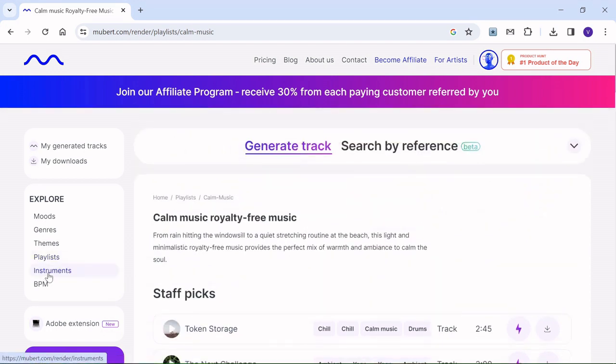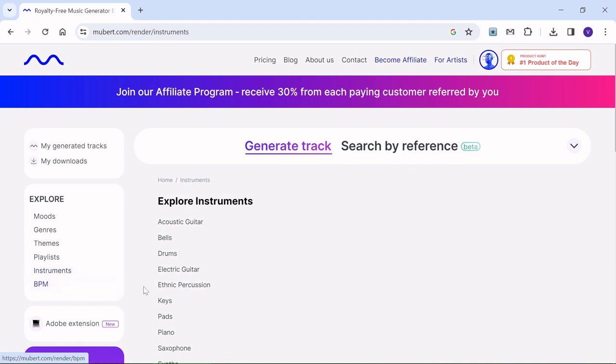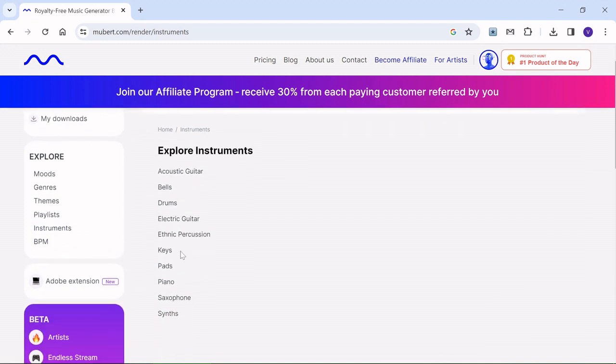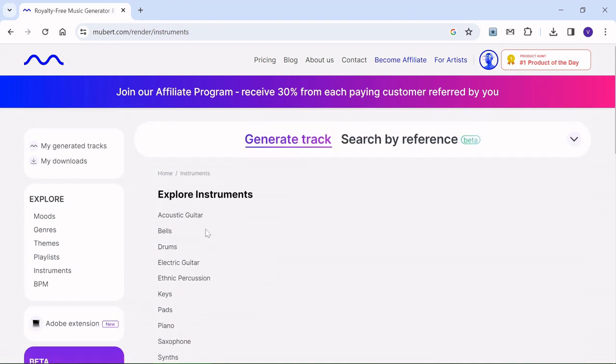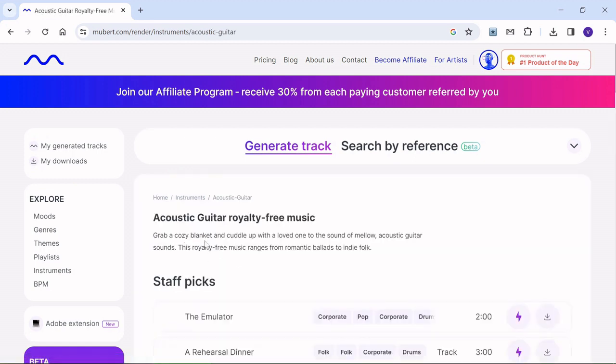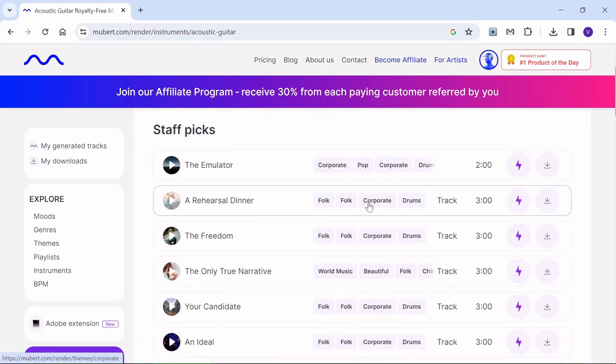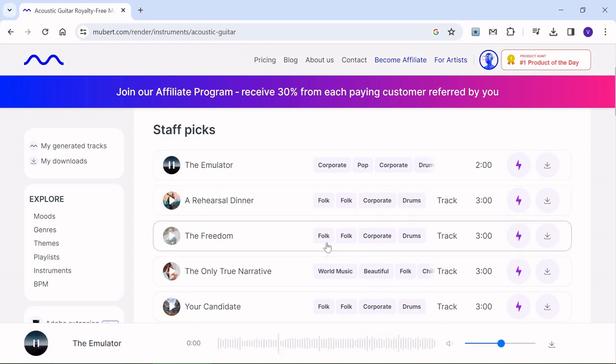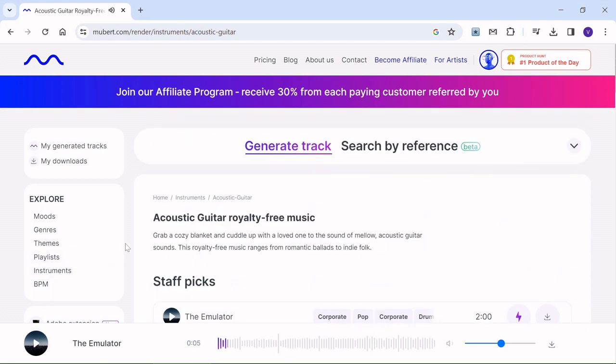Also, you can choose music by instruments: acoustic guitar, bells, drums, piano. Let's say acoustic guitar you like, and it will give you options to choose from pre-generated music. Let's listen. There you go. If you like it, you can download it.